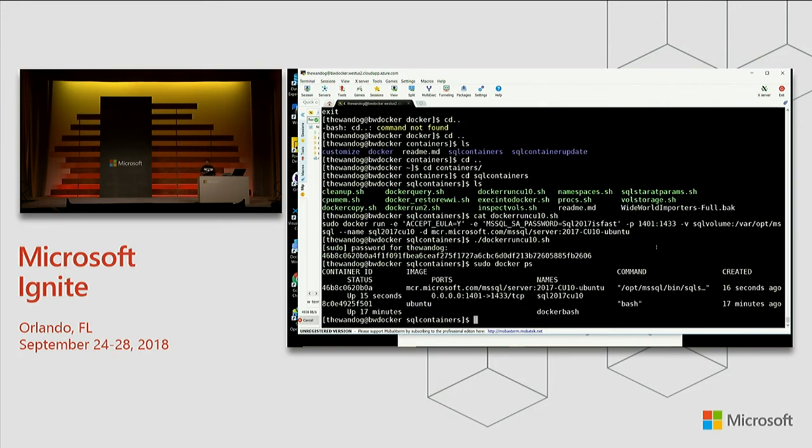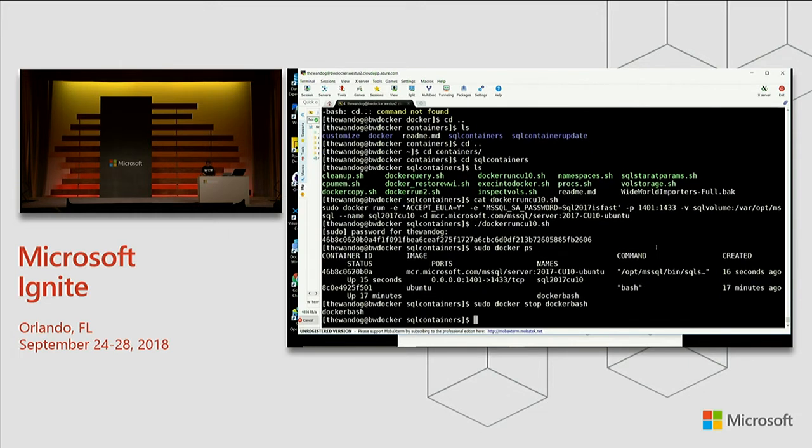In fact, my docker bash one is still running. I'm going to stop that one, and you can see how I can stop a container. I'll just type in docker stop bash, and that stops that one. So the SQL Server 2017 cu10 based image is now up and running. I can literally just connect into SQL and start using it. In fact, let me show you how to do that.